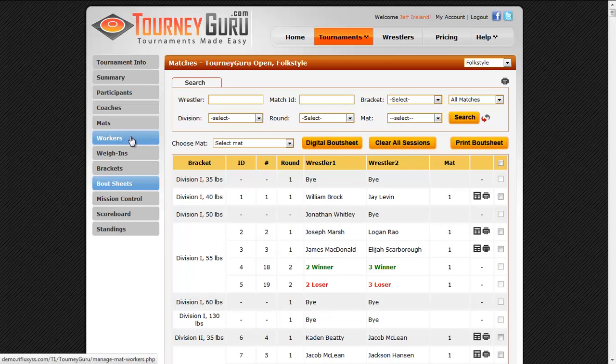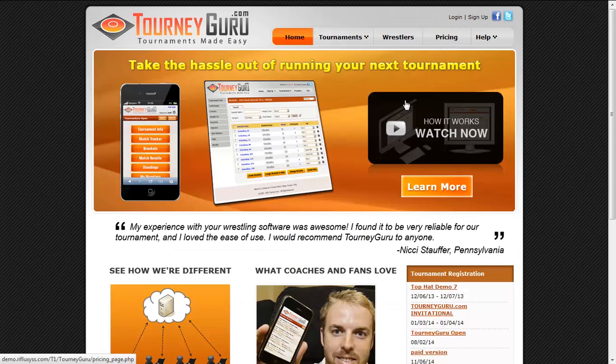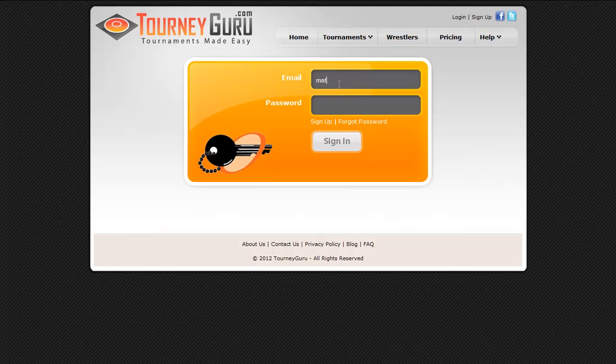So to begin with, I'm going to go to the workers screen. One of the things you're going to need to do is have a separate user account set up for each of your mat workers. In this case I just have a couple of usernames set up, one called mat-1 and another called mat-2. To illustrate this, I'll log out of my account and log back in as matworker2. Although this says email, you can just type in whatever username you set up.